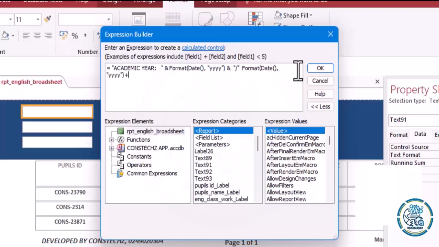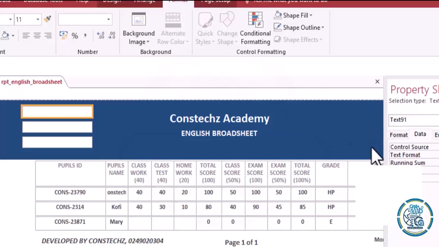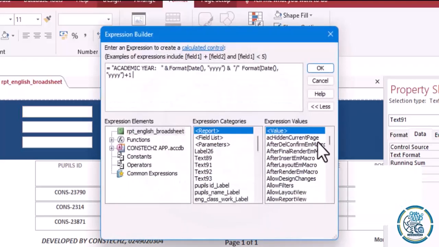What we want to achieve is that it should give us the academic year in this format. Let's say you have 2022-23 academic year, 23-24 academic year, in that order. That's what we mean. So let's click on OK. There's an error somewhere. Let's check that. One thing about Access is that if there's any error, it will rectify us. So let's check it and see where the error could be.